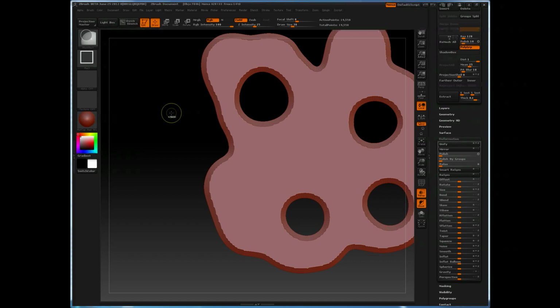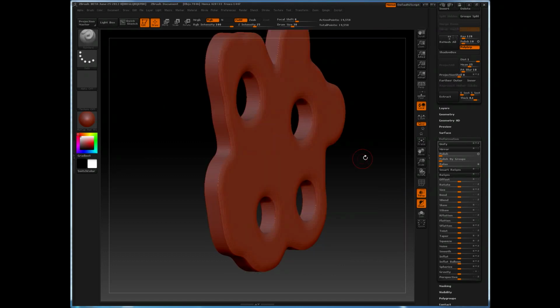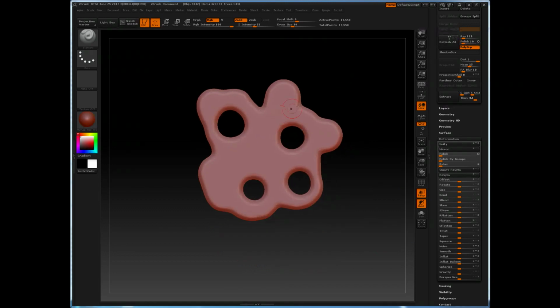All right. Let's go ahead and undo this until we get back to this basic shape. So this is what we got right from the Shadowbox. All right.